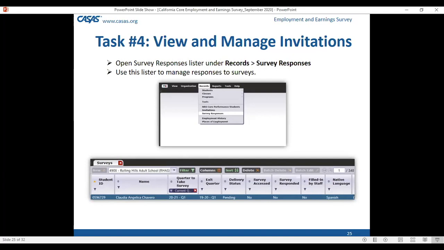And this is where we, CASAS, look to see if you fulfilled the requirement, right? If the requirement states that you need to send surveys to students who exited in program year 1920, quarter one, and 1920 quarter three, and I'm looking at the survey responses lister and I don't see that I've sent surveys to students who exited in 1920 quarter three, then I know that I have to go back to the NRS core performance lister and send surveys to those students.